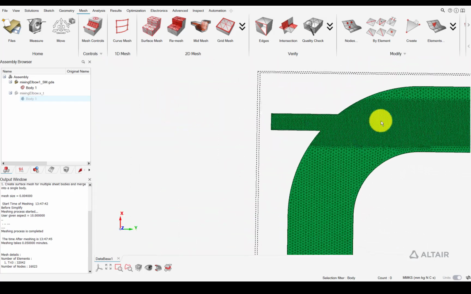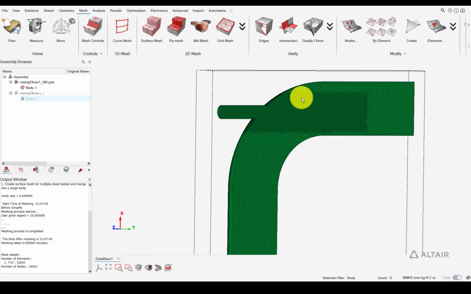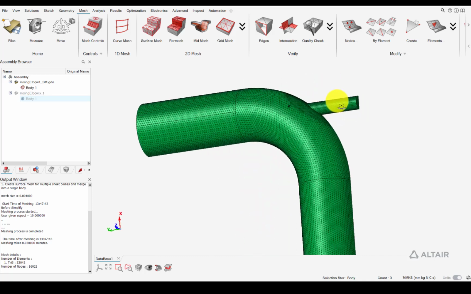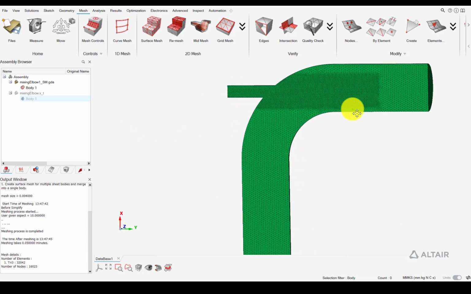The mesh looks good to me, with the regional refinements expressed on the surface level, and I'll go ahead and volume mesh it.